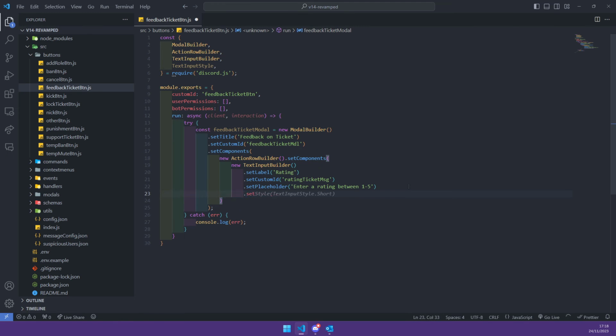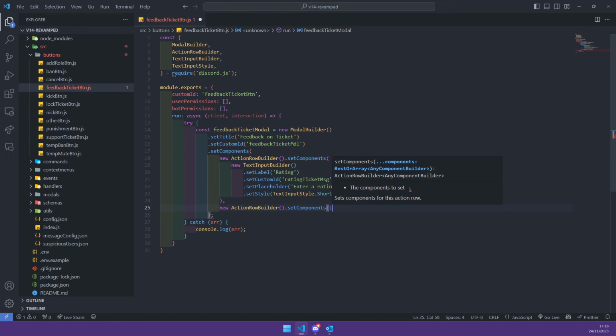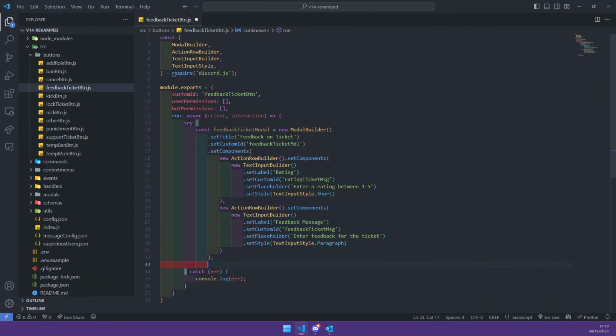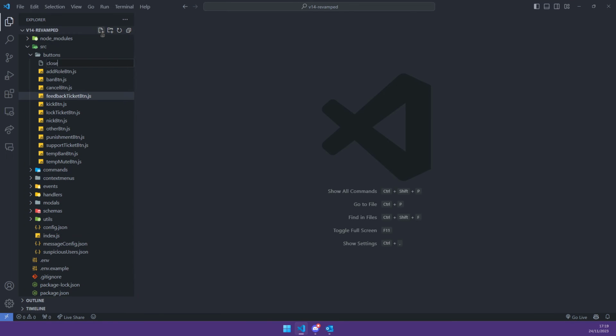And we're going to set the style to be text input style.short. Next up, we need another action row builder. And we're going to set the text input builder to be feedback message. And then this will just be set the placeholder to be any feedback you have for the ticket. And then the style to be paragraph. And then finally, we need to return interaction.showModal, feedback ticket modal.